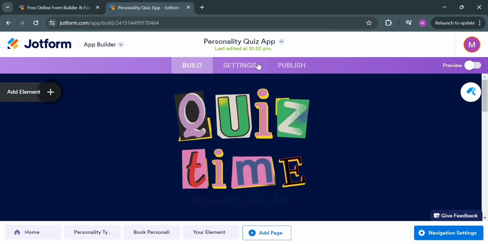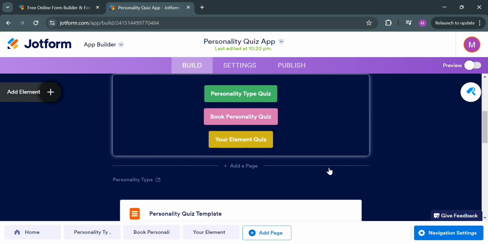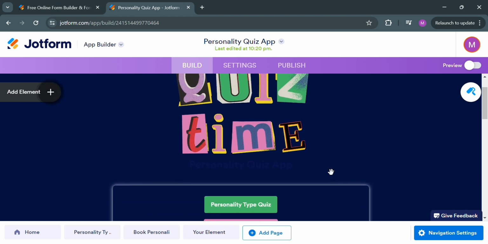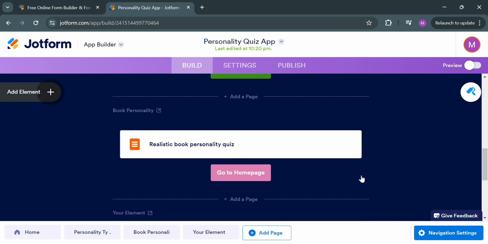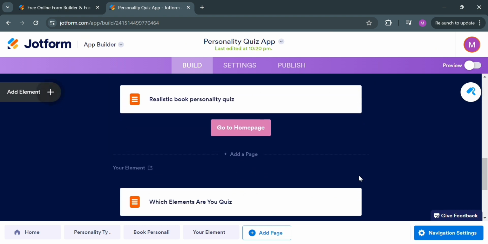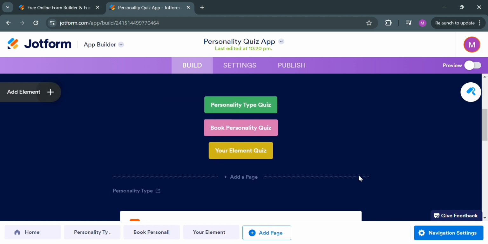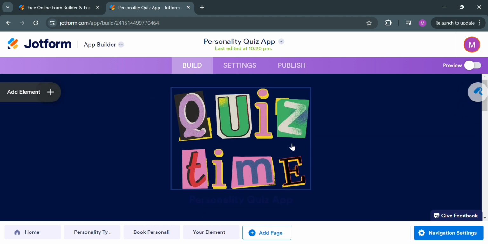On the top panel, it will show you different sections with build, settings, and publish. And aside from that, on this page, if you scroll down, it will show you different pages contained in these templates. To start customizing it, we can simply select any of these templates if you want to, or start clicking on any elements in here. Let's say this logo right here.